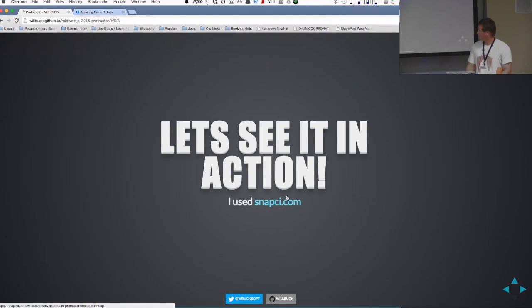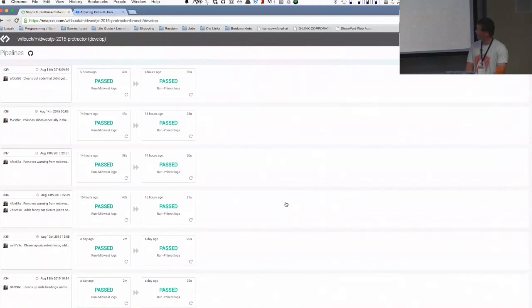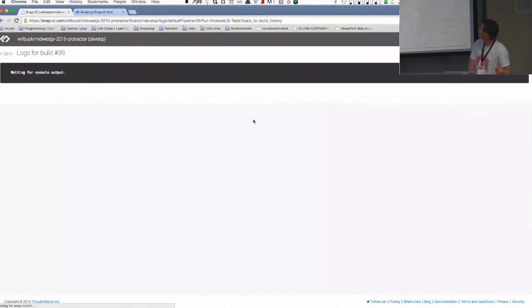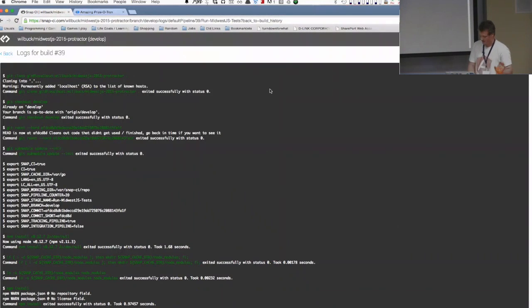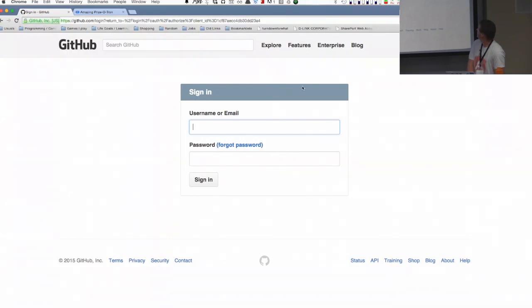Per recommendation from Kent's Medium blog, I decided I would try out Snap, which is made by a company called ThoughtWorks. They do a lot of cool stuff in the development space. But this is free for public repos, so I can just hook this up to my repo and have it run exactly the same things I'm running on my machine. Oh, I'm incognito, so that's why I can't show.